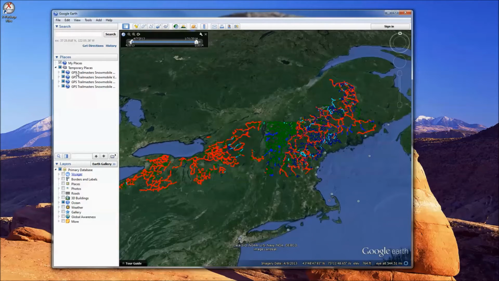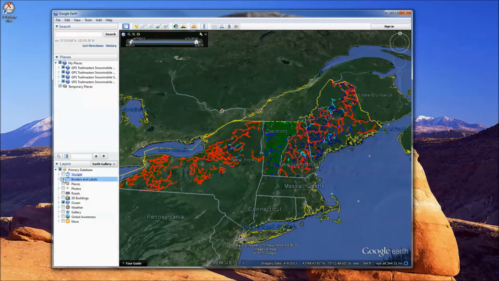And we're going to want to move these now up to My Places, so we can just drag them up there. That way they'll be permanent every time you open Google Earth. Then the next thing we want to do is bring in the snow depth map. So to help us georeference that map, we'll want to come down here and enable borders so that we have this yellow outline of the United States.